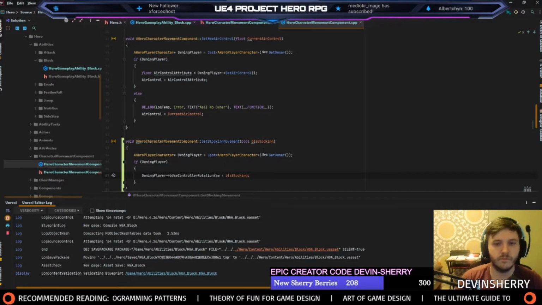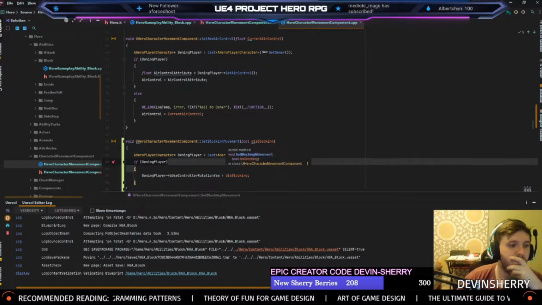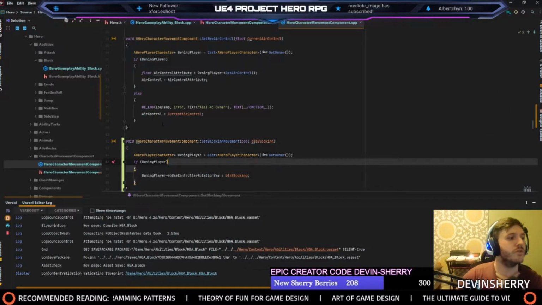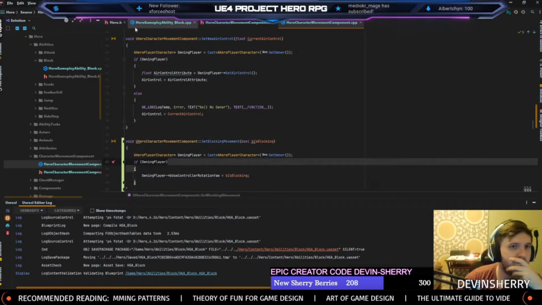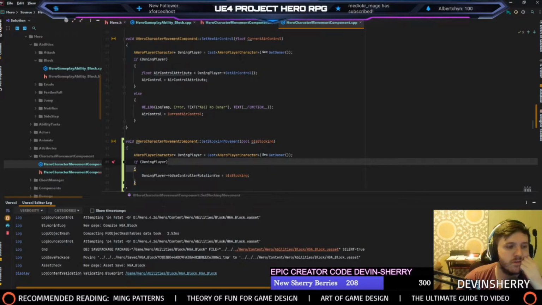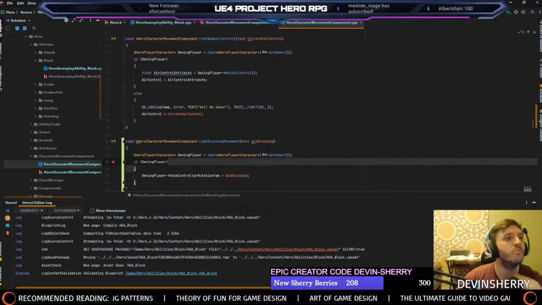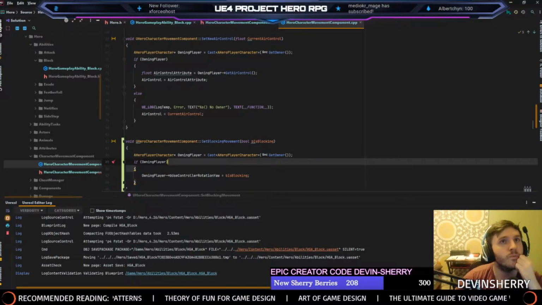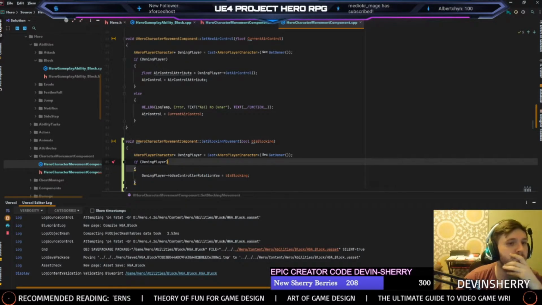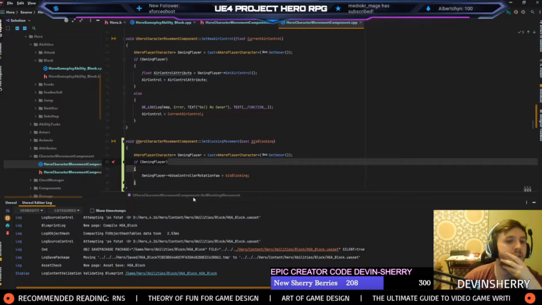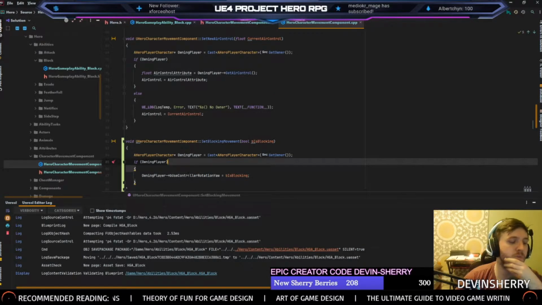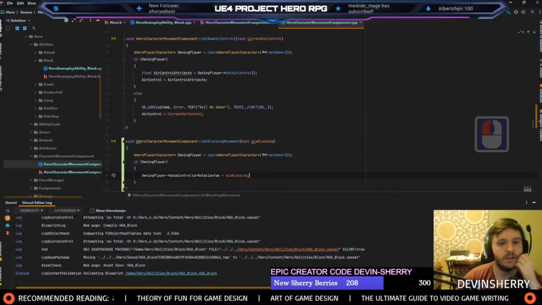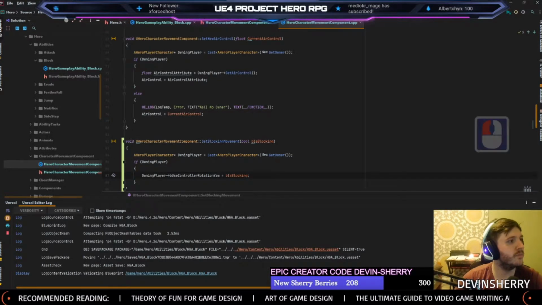And I don't know if I should pull data from a data table. So I would have a movement data table that says, okay, this is my sprinting speed. This is my crouch speed. And this is my walking backwards speed. You know what I mean? Maybe that would be worthwhile to do.